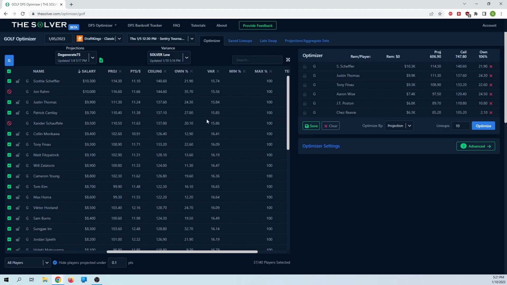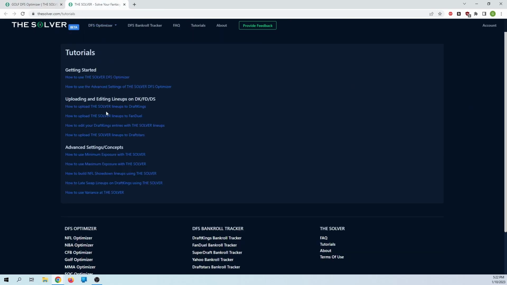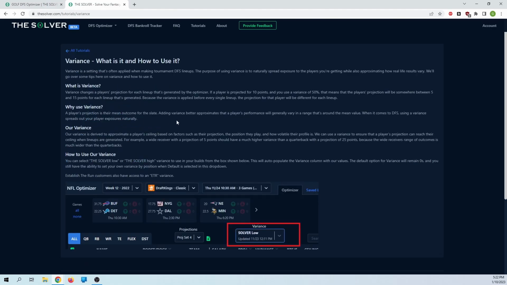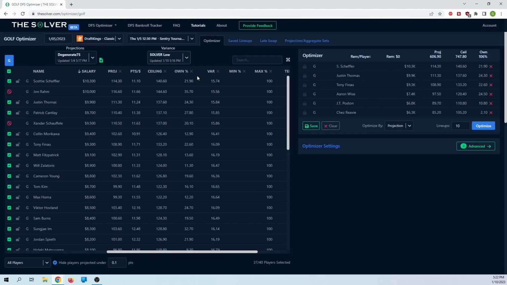I do want to be fairly clear on variance. Generally I only recommend using it if you're building around 150 lineups, because it's a good way to spread out your exposures and not have your players clumped together. We also have a tutorial specifically on variance, down here at the bottom, on how to use variance in the solver. I really would recommend people read this if you're going to use variance, because for the most part I think it's a fairly advanced setting.